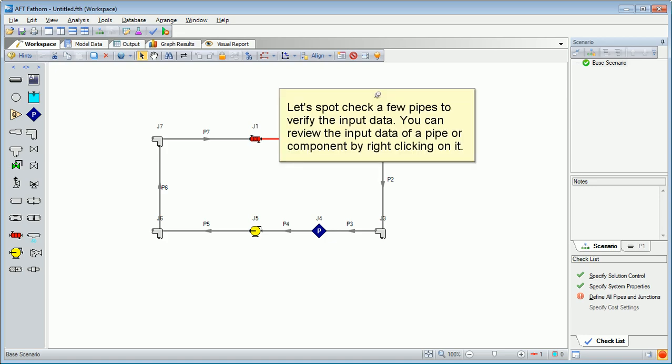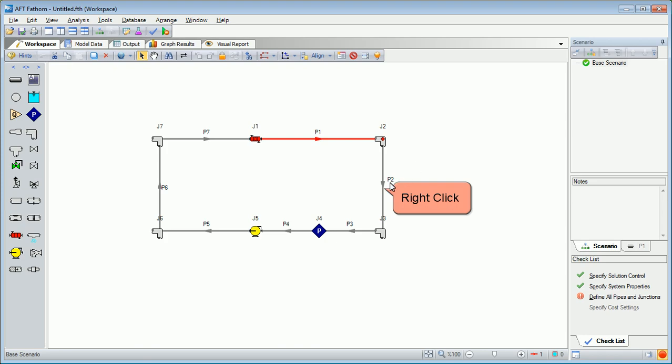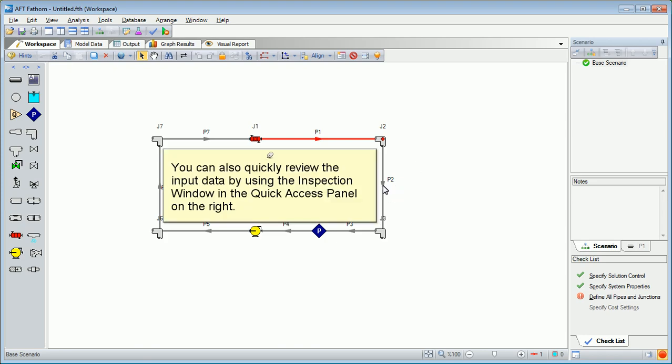Alright, let's spot check a few pipes to verify the input data. You can review the input data of a pipe or component by right-clicking on it. You can also quickly review the input data by using the inspection window in the Quick Access panel on the right.